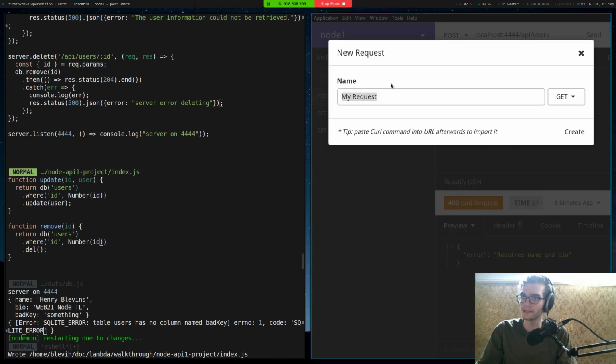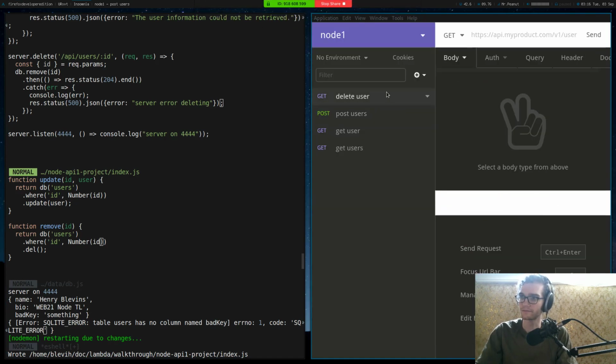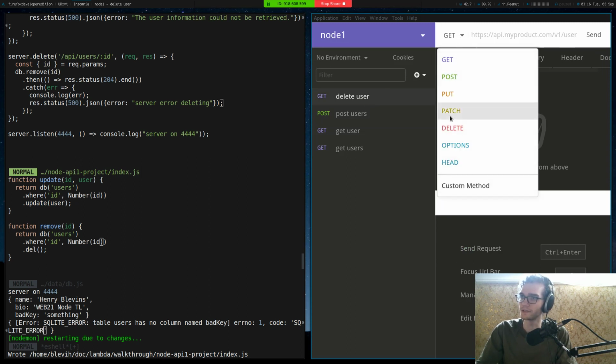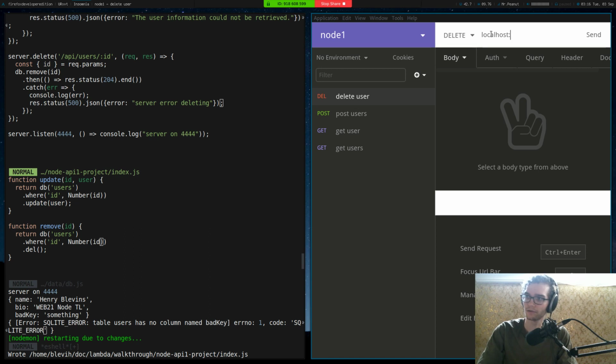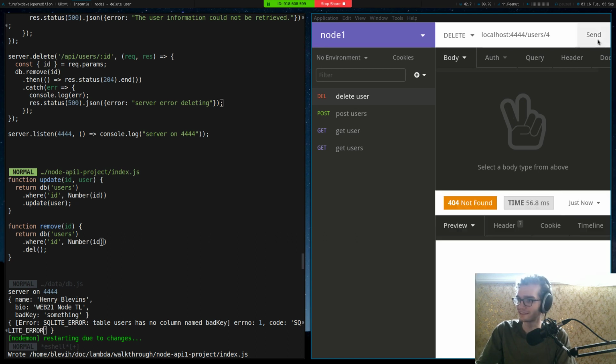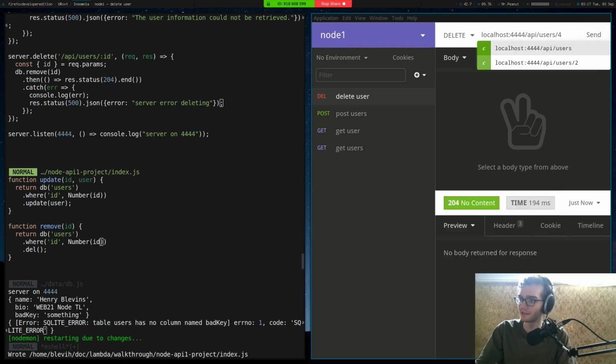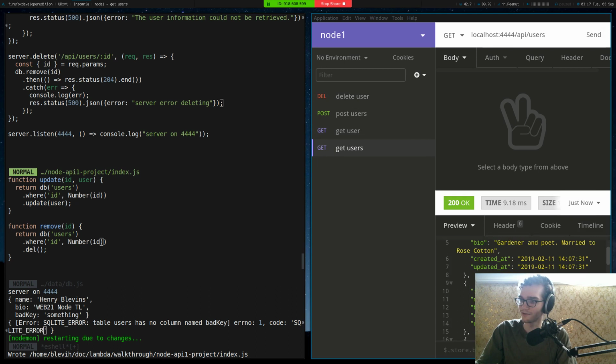I'm going to make a new request here, delete user, and it's going to be a delete request. It's going to be a localhost 4444/users/, let's do 4. I created like 12 different Henry users, so let's try and delete this one. Oh, this is going to be at API/users/4. There we go, 204, no content. But now, if I get all of my users, we're going to see that we have users 1, 2, 3, and then we skipped to 5. I deleted the 4th user.